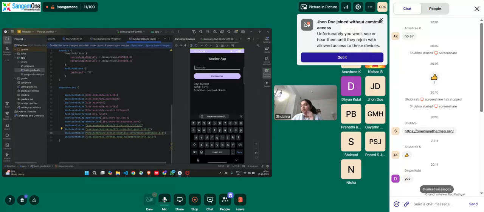What is it? Retrofit is like a library, comparable to a library that we use in Python. Okay. So what is the input to that, and what's the output to that?